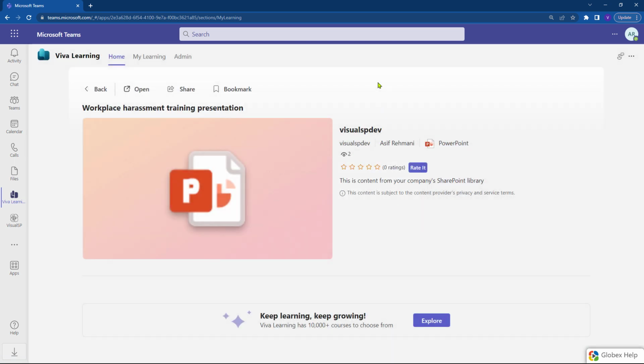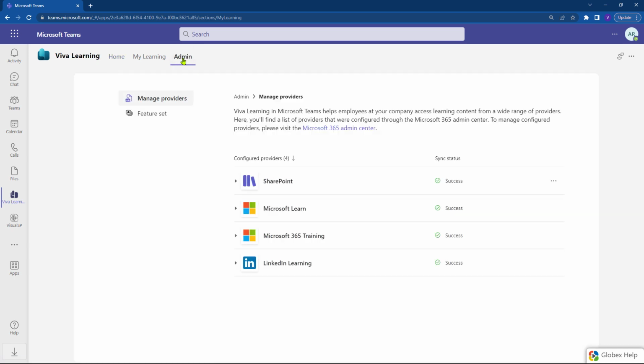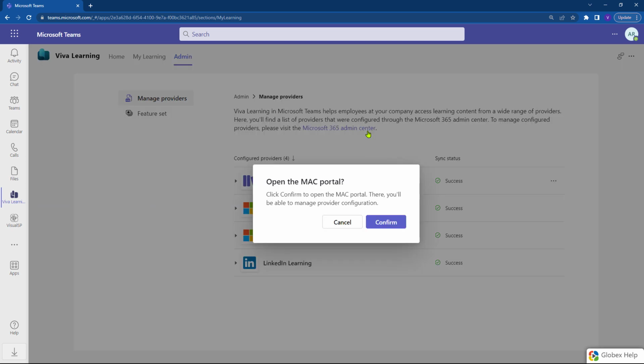Now you have to be an admin to be able to set it up. If I am a tenant admin, I go into Admin here. You want to go into the Microsoft 365 Admin Center and set things up there. Once it is set up, it's going to show SharePoint with a sync status of success. So let's dive into it. I'm going to go into the Microsoft 365 Admin Center. It says, do you want to open this Mac portal? Sure, confirm.